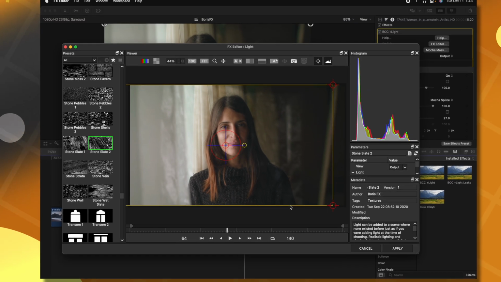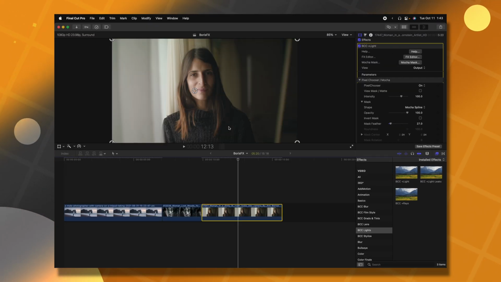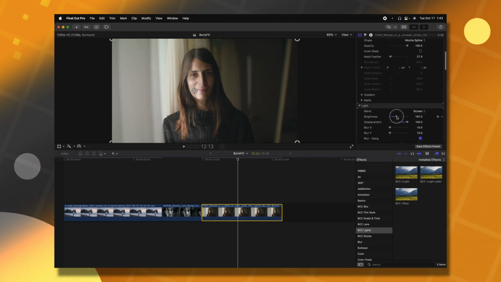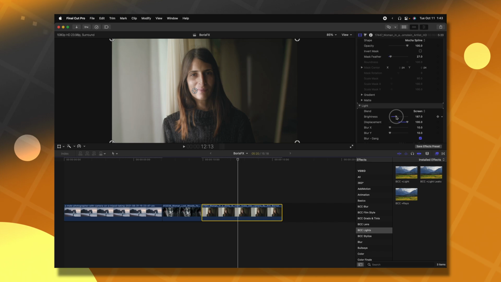I kind of like this stone slate look, so we'll go ahead and push apply. And now that will be applied in our scene. It's very, very subtle, but if we bring up the brightness just a little bit, we can see it a little better on her face. And again, that's all being warped around. So here is before, and here is after.